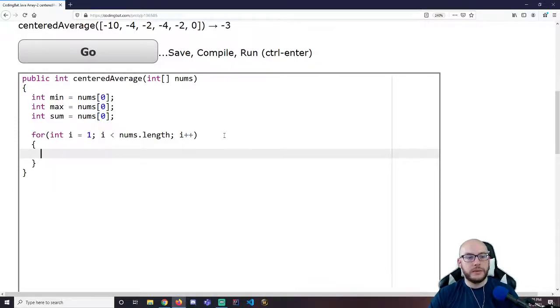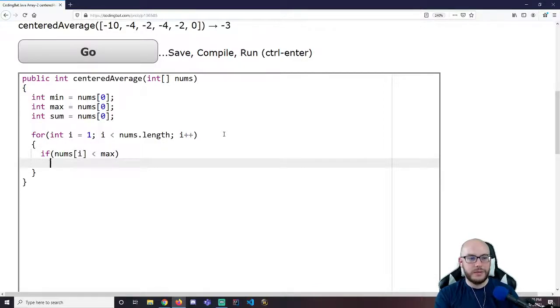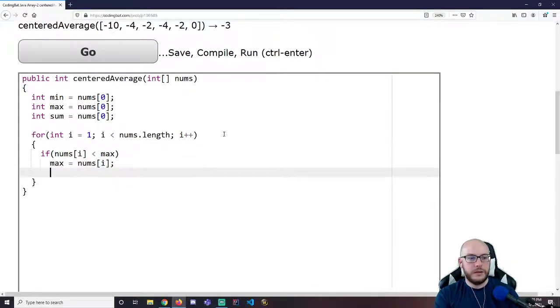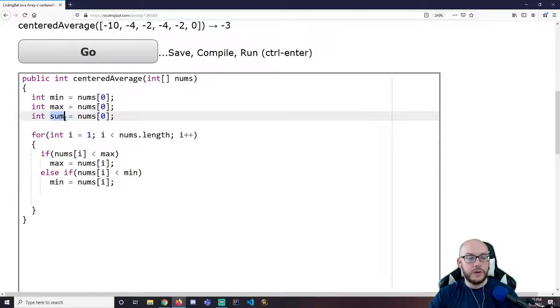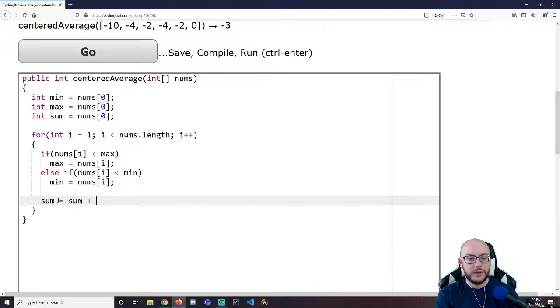All right, let's loop through. With each iteration, I'm going to ask, is the current element, is nums at i, greater than my max? And if it is, we update max. Else if, and we just talked about why you want to do that, it is less than my minimum, I'm going to update my minimum. Regardless of what we do, we need to update sum. We need to add the current element to our sum. I'm going to say sum is what it was plus the current element.